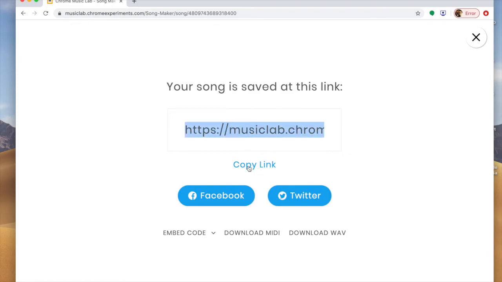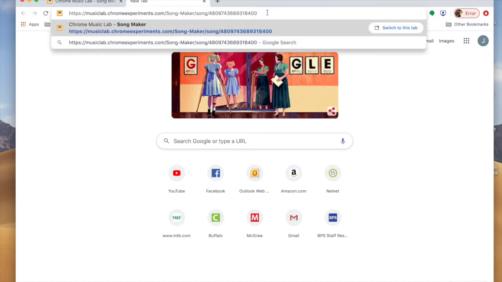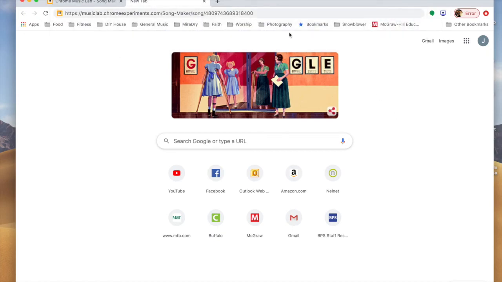Okay? So I clicked it, and what I'm going to do is I'm going to upload an assignment to Schoology, and then I'm going to show you right now. You would paste that assignment by pressing Control V, just like this. I'm going to press Control V, and there's my link. You can also right click and then select paste, and that will put it there as well. Now when I press enter on this, it's going to take me exactly to the song that I just did.